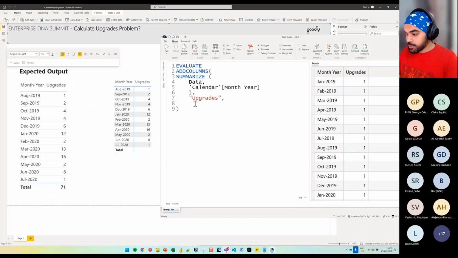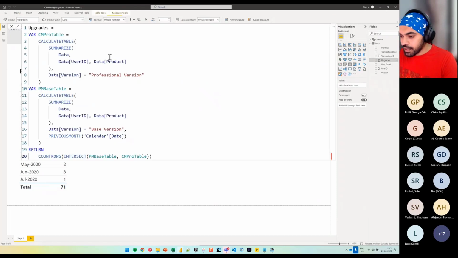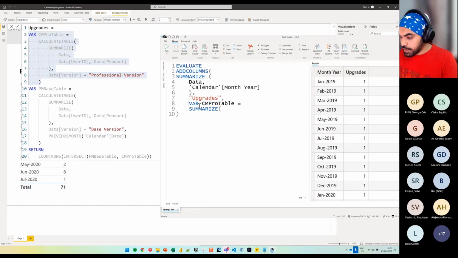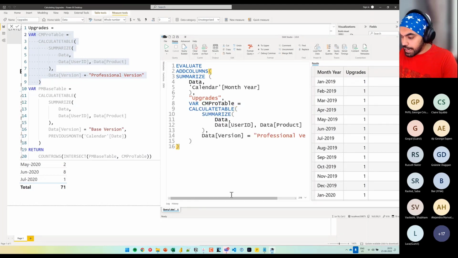How did I calculate that in the first place? I was saying something like I created a variable and I called that variable the current month pro table. And what was the function? I said it's equal to SUMMARIZE. Let's just copy that. Let's not write all of that again. Let's just copy the variables as well. So Control C, paste that right here. All right, and let's just run that.